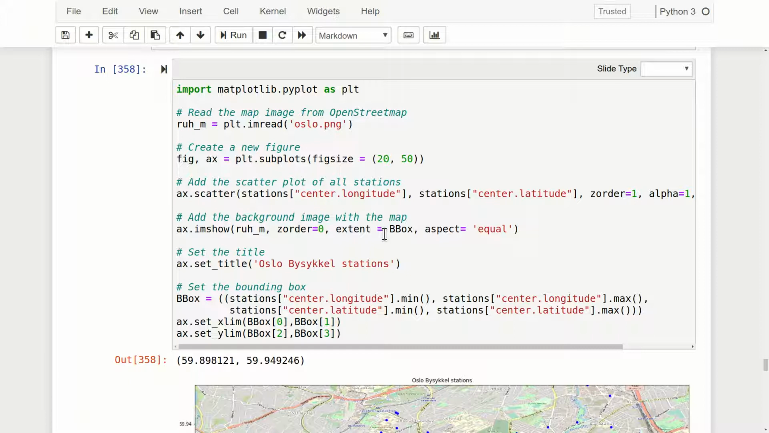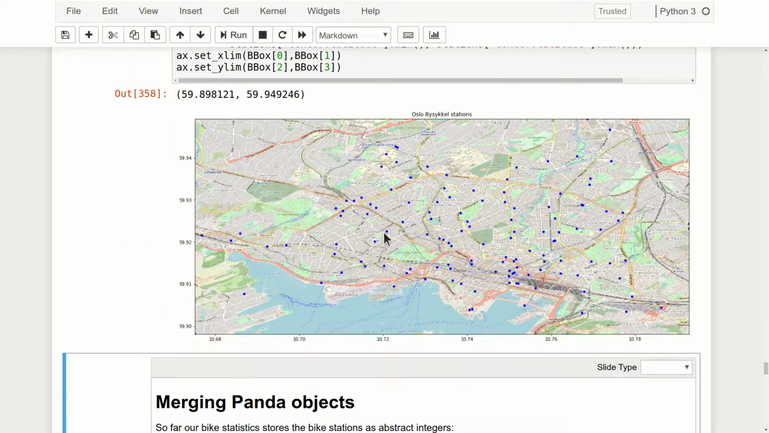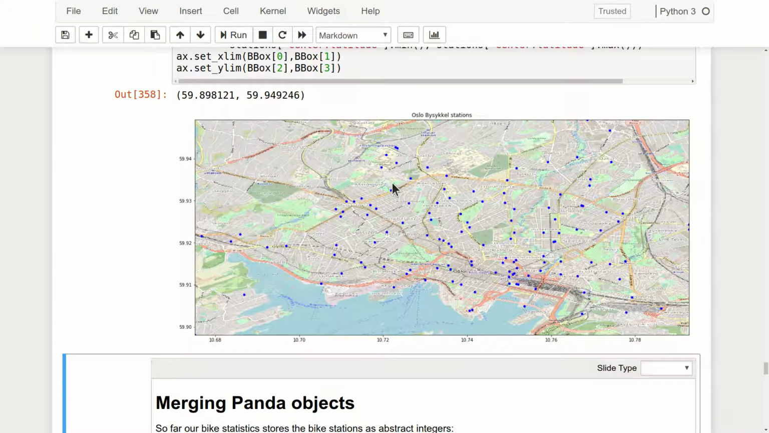Then I also add the background image to that figure. So I use imshow for that. And then I finally set the title and specify the bounding boxes. Okay, and then you get a nice picture of the locations of the bike stations.